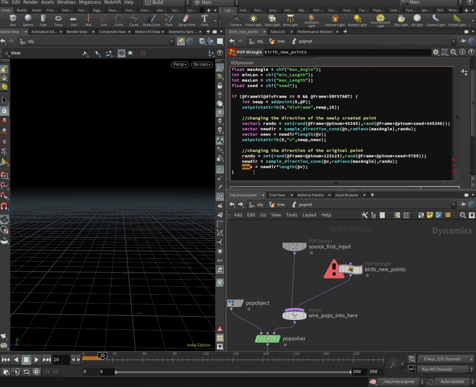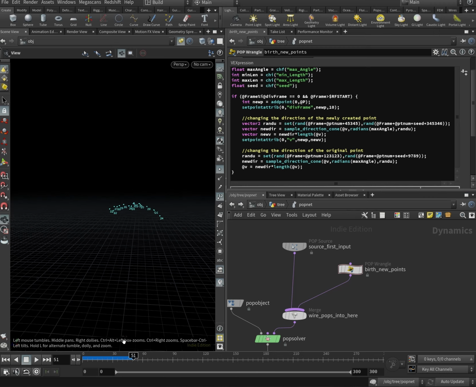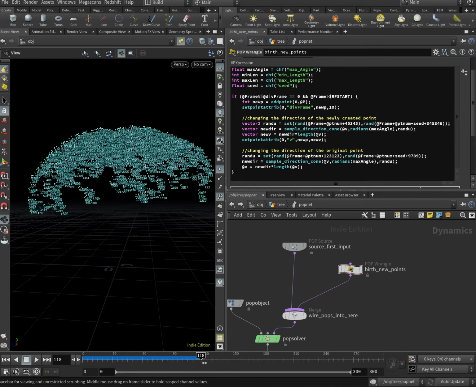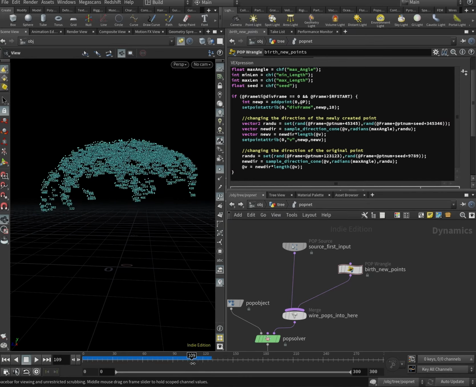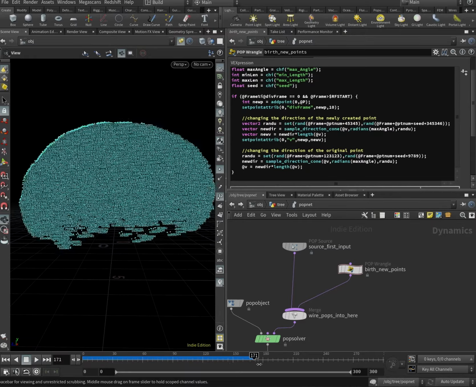And actually we don't need this new V variable to be defined here because we can do this directly. We can write this value directly to the velocity of the original point. So let's see. Now you can see that every point, the original point and the newly created point, change their direction.